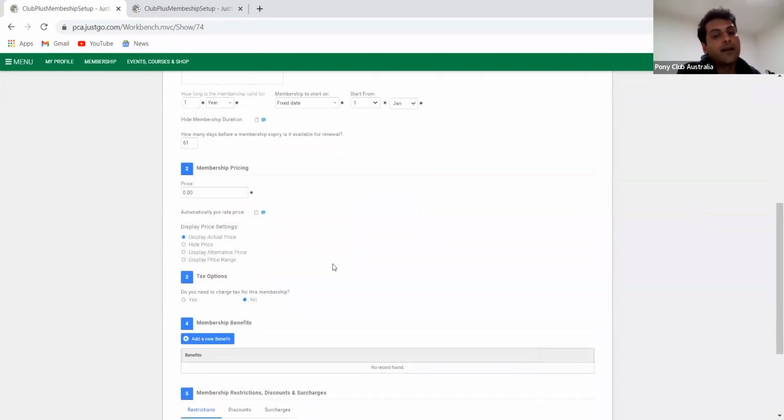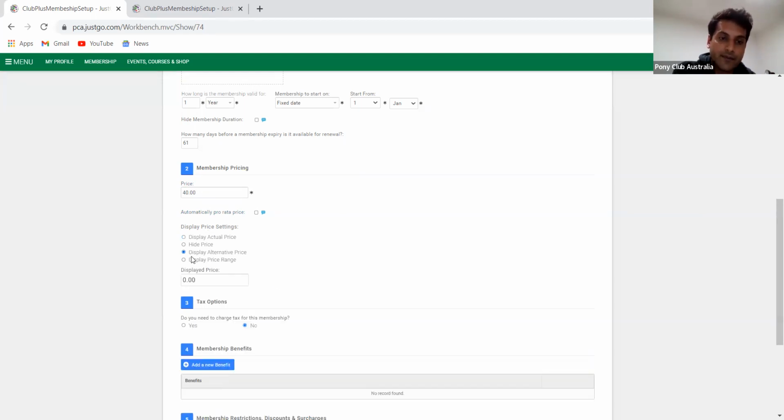Membership pricing. This is where a few of the clubs have got it wrong. The first price is where you just need to put in the club component fees. You don't have to do the total of the state, national, and the zone, just the club fees alone. So if your club is charging $40 for one single adult riding member, you need to put $40 in here. Display price setting needs to be changed to display alternative price. And over here, you have to manually calculate the state, the national, the zone, if any, and the club fees and put it over here.